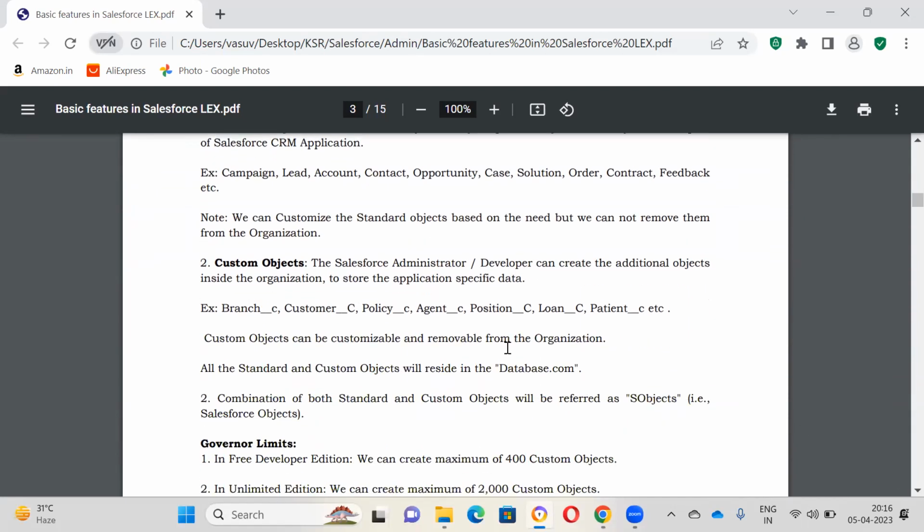The second one is custom objects. What do you mean by custom objects? If the standard objects provided by Salesforce are not sufficient to store your business-specific data, as a developer or administrator, I can create my own objects to store my business-specific data. Such objects, created by a Salesforce administrator or developer, are called custom objects.